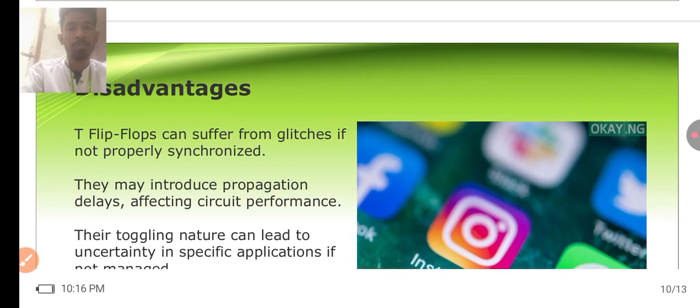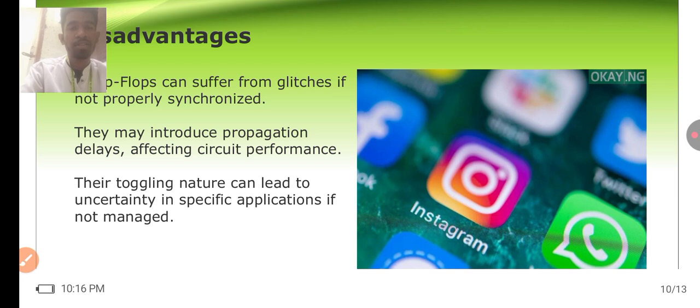Disadvantages of T flip-flops. T flip-flops can suffer from glitches if not properly synchronized. They may introduce propagation delays affecting circuit performance. Their toggling nature can lead to uncertainty in specific applications if not managed.